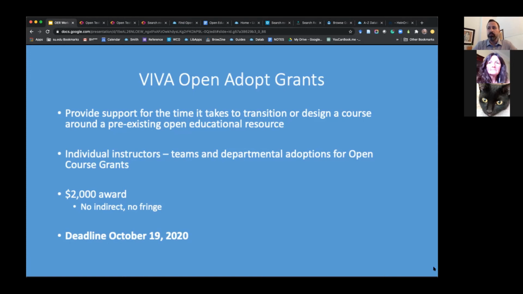It's just for individuals. There is a course development grant that you can apply to, which I can give you more information on if you're interested, but this would be for lone warriors, we'll call them. And there's a deadline. VIVA needs these applications by October 19th, 2020. If this is successful, they'll offer it again, but for now, it's 2020. This would be a course that you're designing for the spring. More realistically, it's a course you're designing for next fall, for fall of 2021.